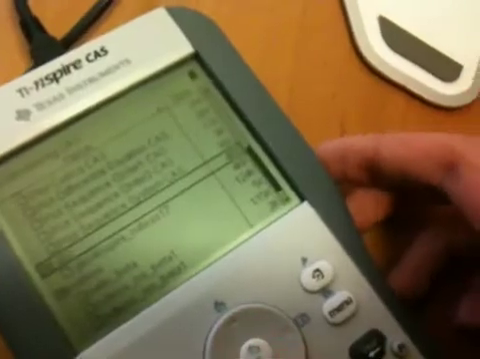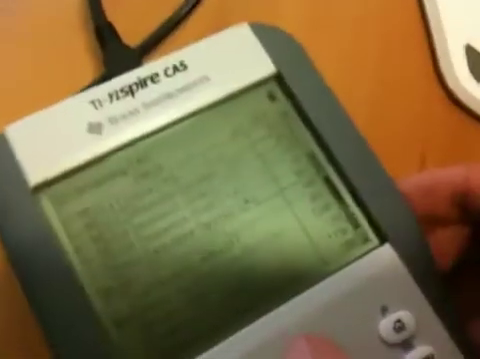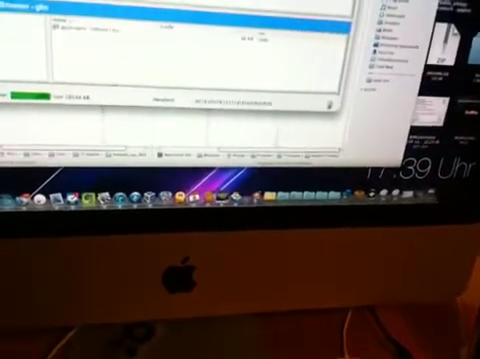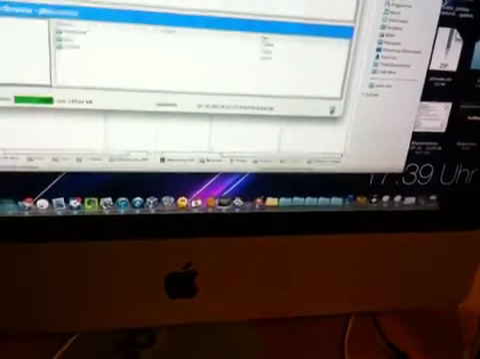Let's unfold all. Expand all. Collapse the XMLs. So we've got the Game Boy Color emulator, and let's get the shell. I think we made a new folder. I like new folders.